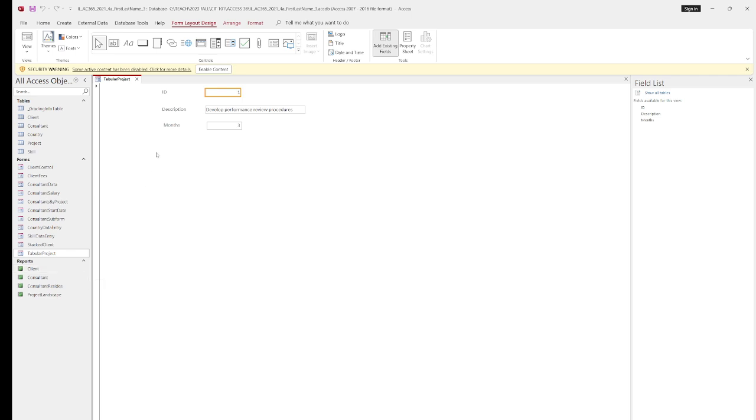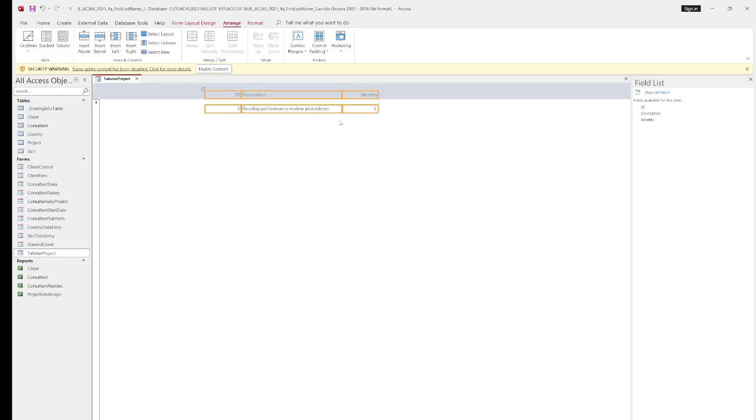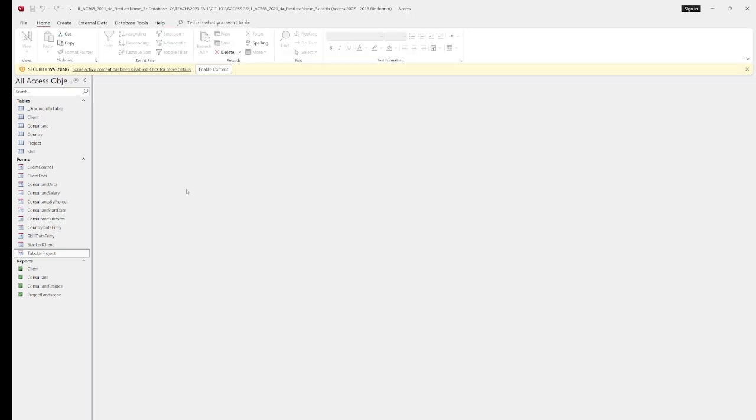I do the same thing. I hit the first one and hit the control key. I select all 6 of these and I go to arrange, and I want it to be tabular layout. Alright, so we are fine right now, so we're going to save and close it.